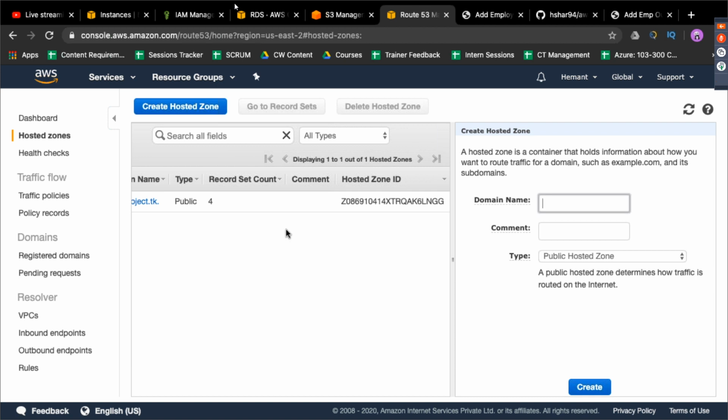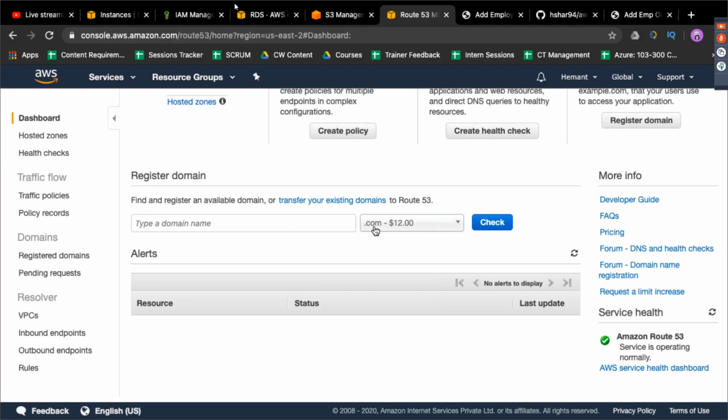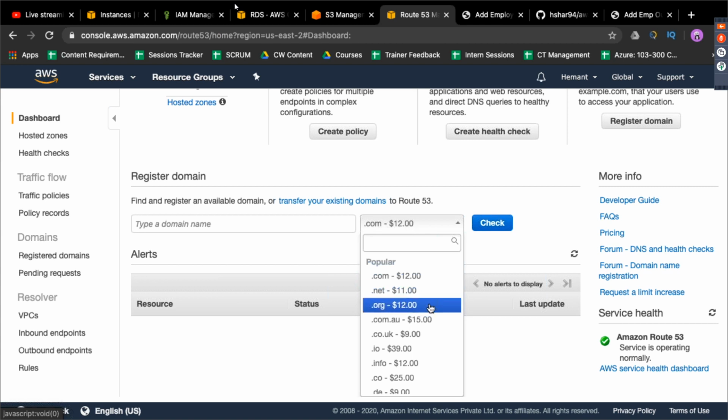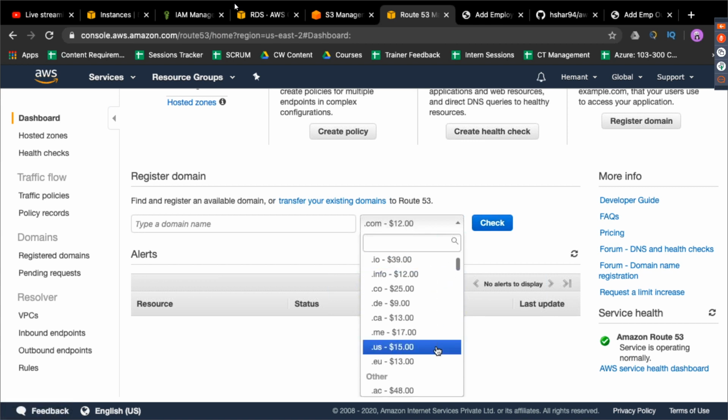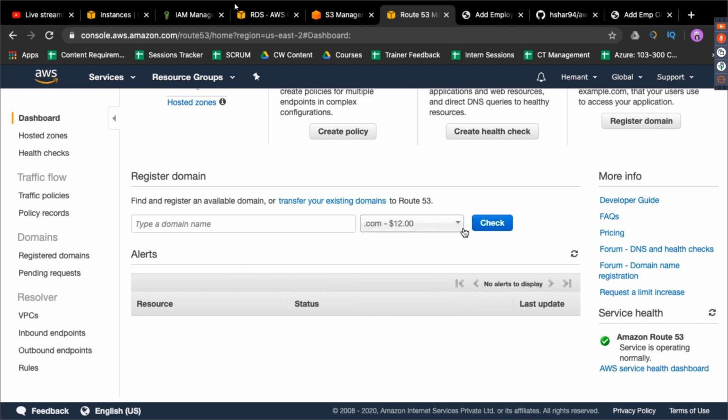Click on hosted zone, type in the domain name. Now this domain name, guys, has to be purchased by you guys. Okay, so if you want, you can actually purchase a domain over here, right? It says a .com domain is $12. You can just check all the things over here, and any domain that you want, just enter the name here. It will check if it is available or not, and you can purchase it straight from the AWS management console.